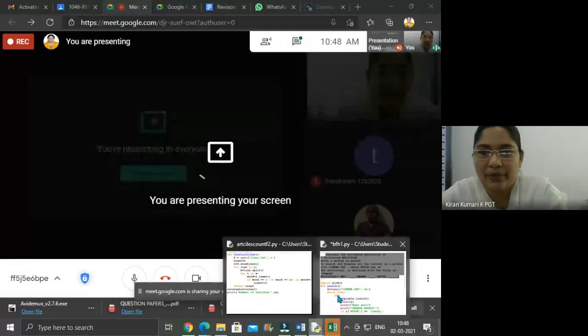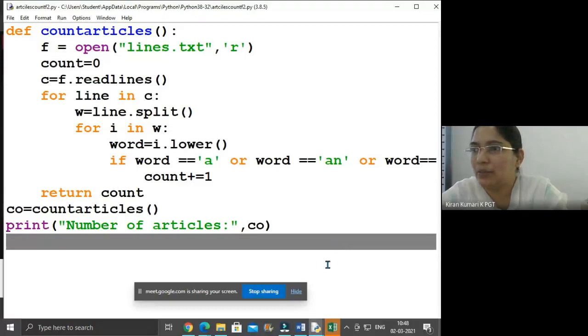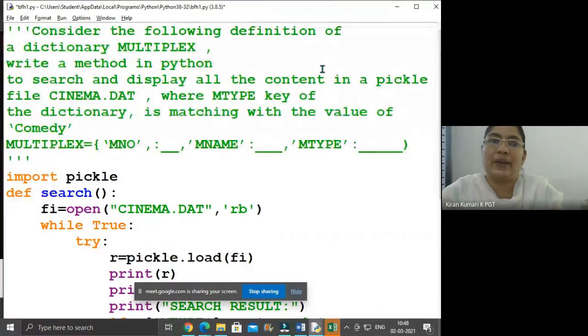Yeah, so in the previous class, we finished the articles yesterday, and today we are starting with binary file handling.